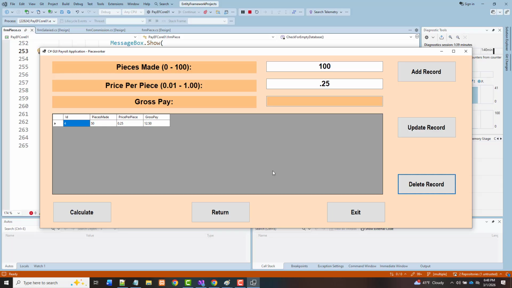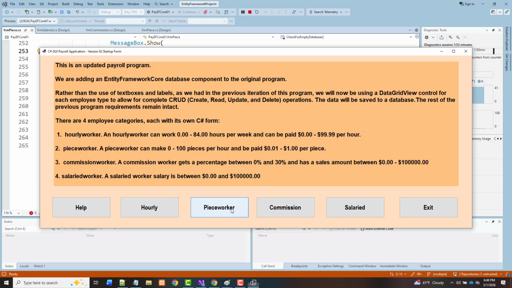So it's 4 and 5 because I had 1, 2, and 3 in the hourly. So all the employees have an ID, but I don't have a separate ID for each employee type. That's the way I set it up on purpose. All right, so let's return. So we've now finished the hourly and we finished the piece worker.